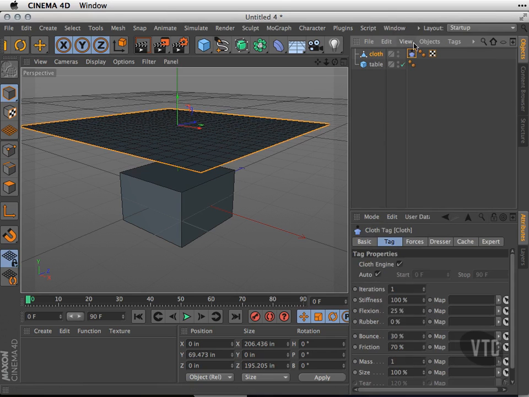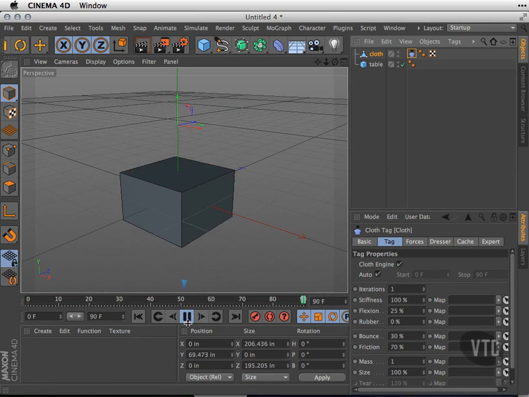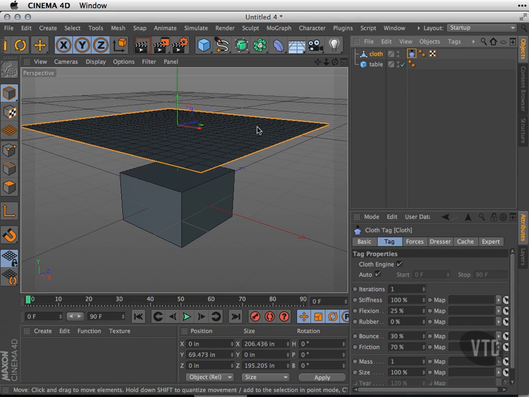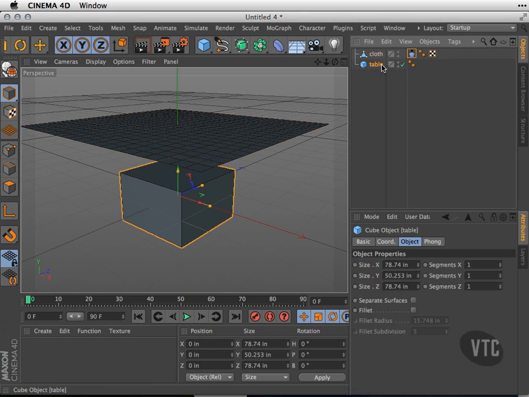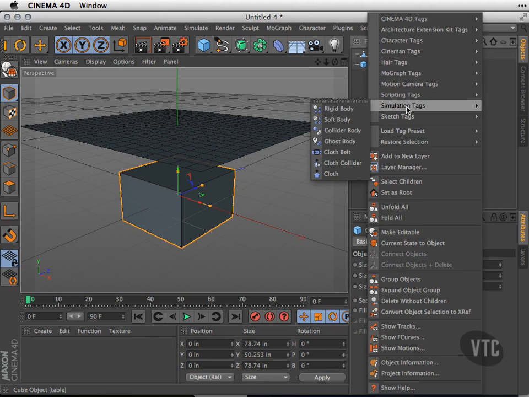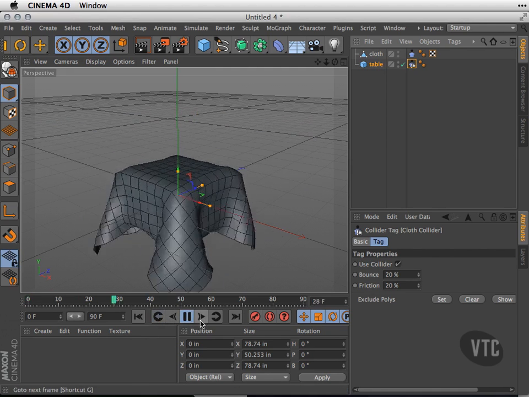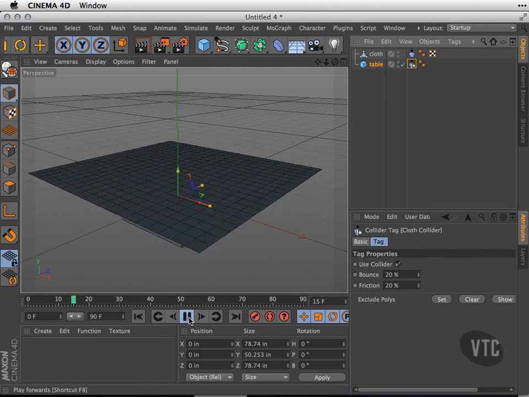Once we do that, we can go to the cloth parameters and we can change quite a few things, but we'll come back to this in just a moment. If we were to play this now, you see that the cloth just flies into space. That's because this is now cloth, but now we need something to collide into. So our table is going to get a tag too. I'm going to right click. We're going to go back to simulation tags, and this will be the cloth collider, the thing the cloth will hit so that it will be able to deform. Now let's go ahead and rewind and press play again. And it's just that simple.